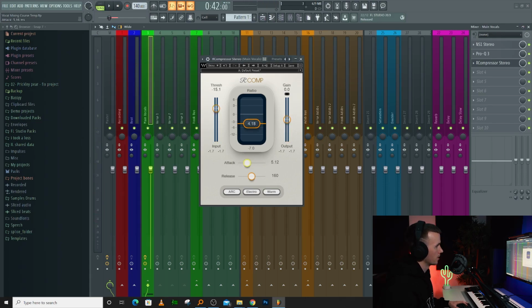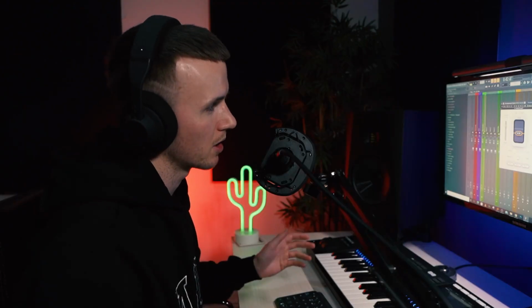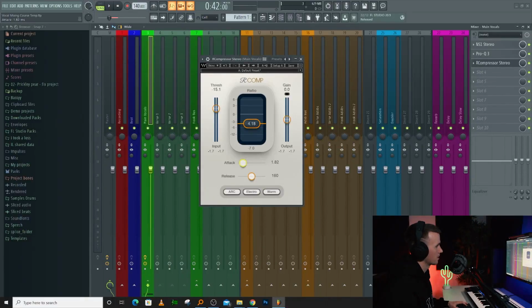I'm also going to bring the attack back and make it faster. This is going to determine how fast the compressor is going to come into action. And then the release is how long it's going to take for the signal to get back to the normal level. So basically how long it's going to take for the compressor to turn off. So I'm going to use quite a fast attack. Again, I want to capture most of the vocals. I want to capture the peaks without squashing them too much. So maybe somewhere around about here.